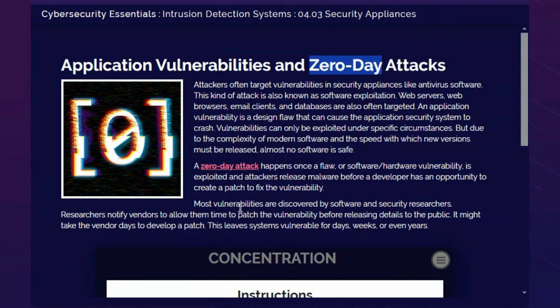Most vulnerabilities are discovered by software and security researchers. Researchers notify vendors to allow them time to patch the vulnerability before releasing details to the public. So usually before we find out about it, they've already put a fix together. They've known about it for a while. They've been trying to patch it up. And then once they send the patch, they say, hey, by the way, there's a problem here that can be exploited, so be sure and update the software. It might take the vendor days to develop a patch, so it could leave the system vulnerable for days, weeks, or even years.